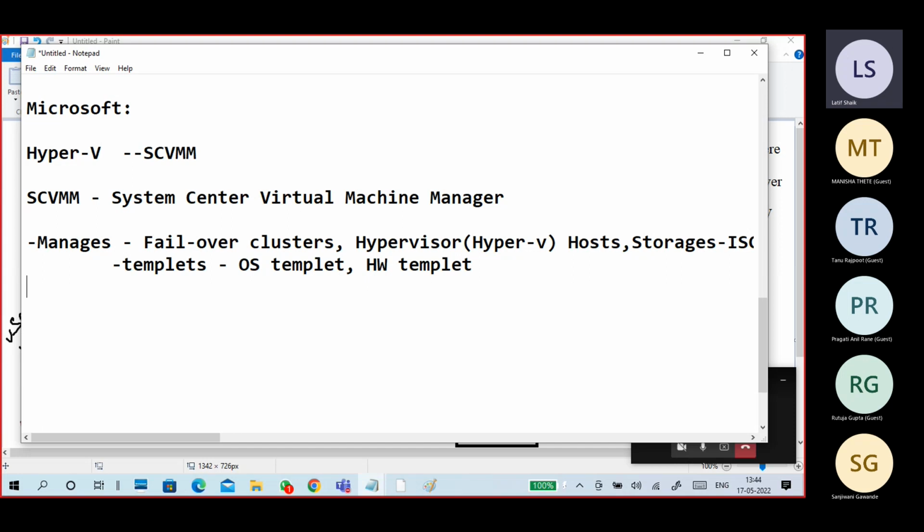But what about using a template? I want to create an operating system, and the virtual machine templates are already created. Select the template, click OK, deploy. Automatically the virtual machine will be created. That is called a template. Managing of templates: store the templates in NAS storage. So this is SCVMM.